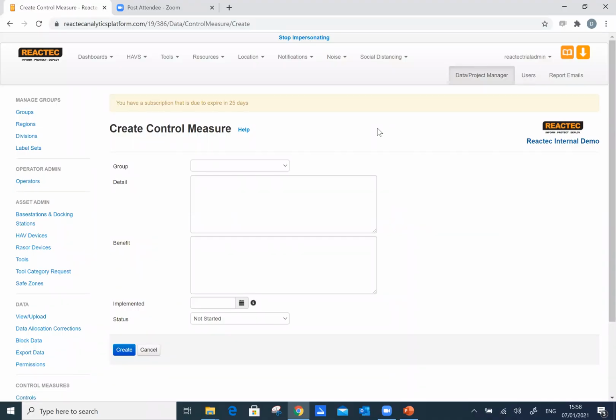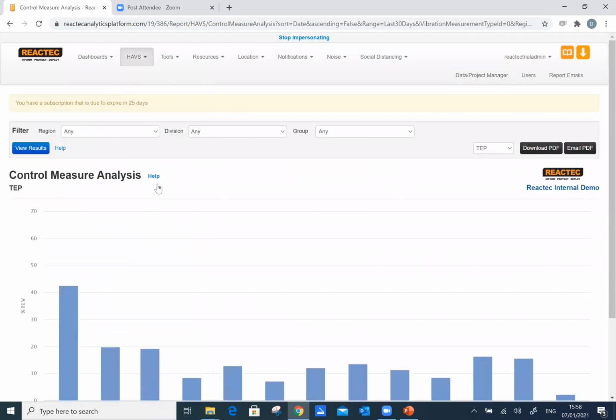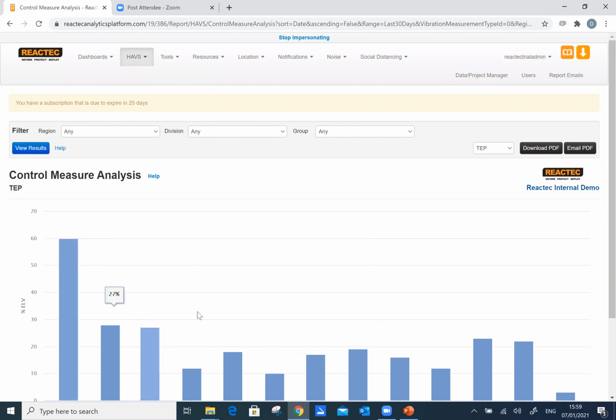Now click Halves from the top menu, then click Control Measure Analysis. Control measures will then be displayed in this report to show you the effectiveness of the action by highlighting any changes in the exposure following the completion of the action.